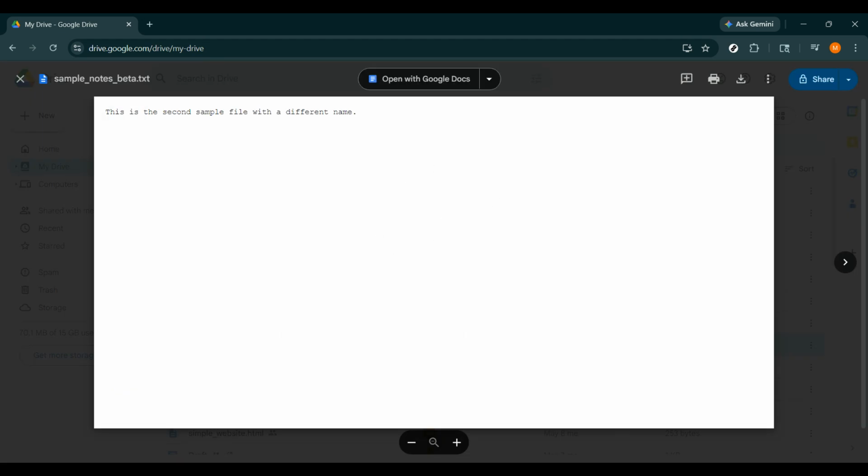This is a great alternative if you like using the context menu or if you want to be extra sure you're not opening the wrong file. It works in the same way and gives you instant access to the file contents without downloading anything.